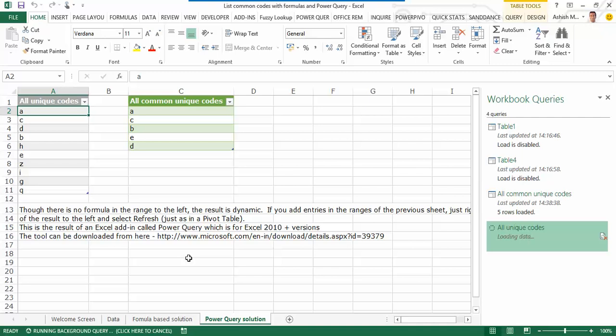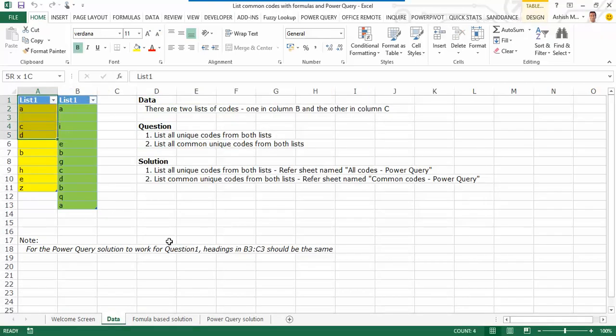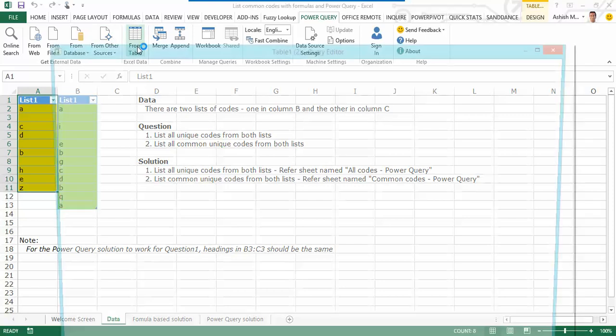Now, let's see as to how this Power Query solution actually came about. So what I did initially was I selected this range over here. I went to Power Query, clicked on From Table.